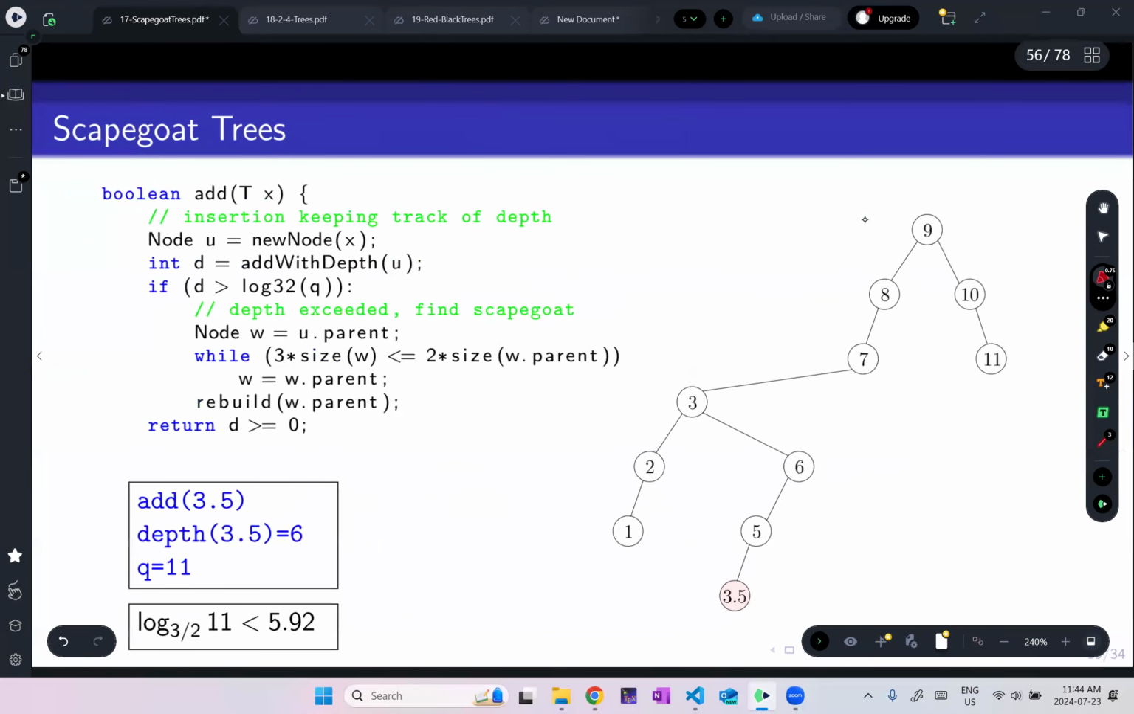Here we go. Okay, so I've added 3.5 to this scapegoat tree, which before was fine. But now I see that my depth is too much. Specifically, I have this log base 3 halves of q, where q is at least n, right?